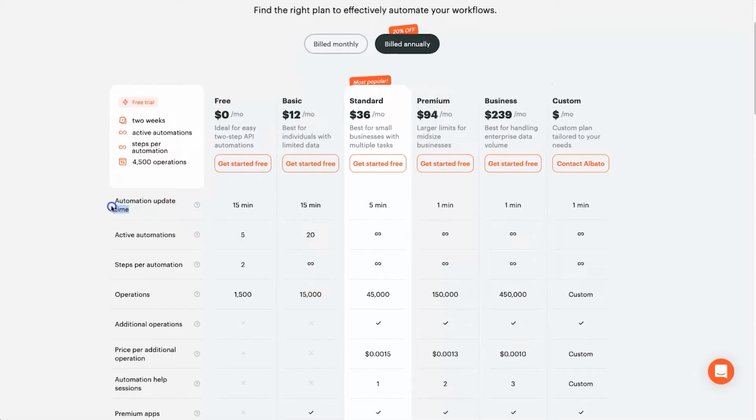So first of all, we have here the automation update time. This is basically the time between every time it checks for new data. So on the free plan, it's going to wait 15 minutes, and every 15 minutes, it's going to run to check for new data to run that automation.